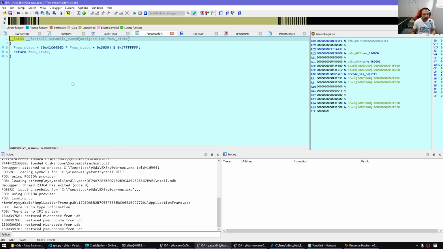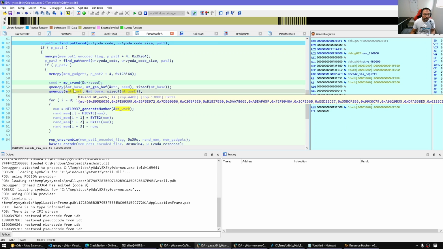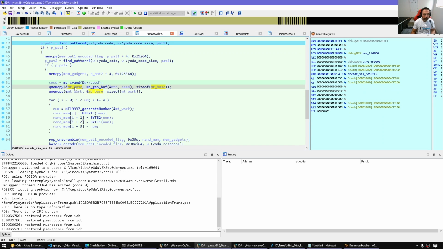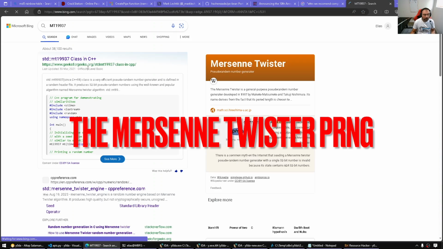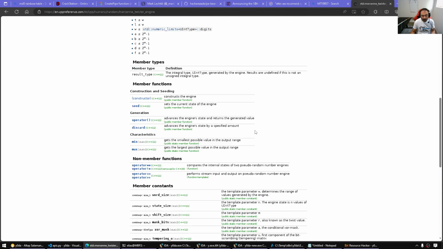Then they use SRAND to start setting a new seed with the seed from the work structure. So they get a seed, and then they have additional buffers here on the stack. And as well, I realize they're using this algorithm here, Mersenne Twister. It's a pseudo-random generator, and all the constants I've seen check out.